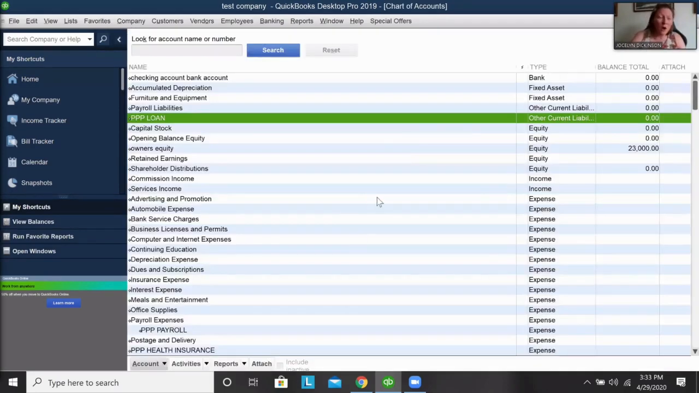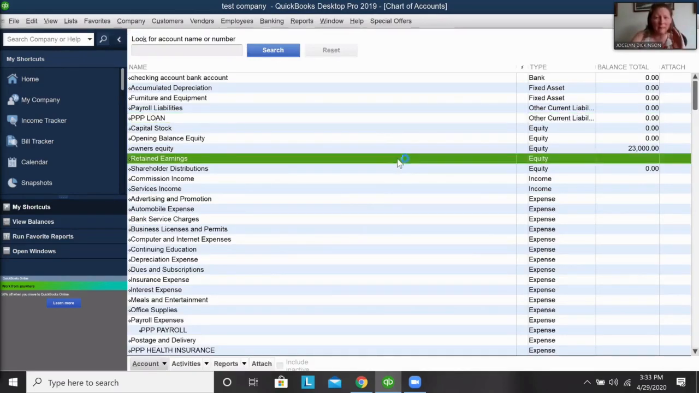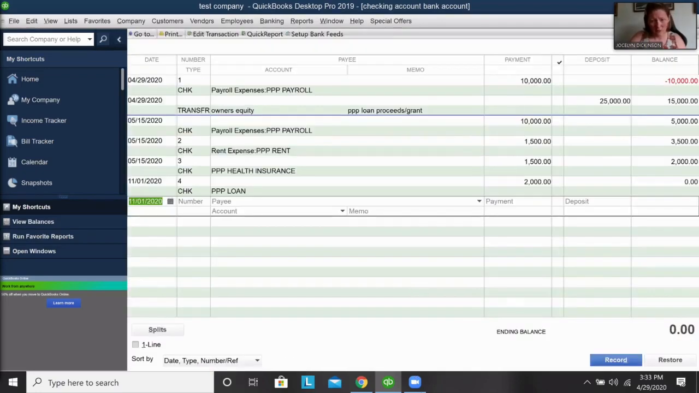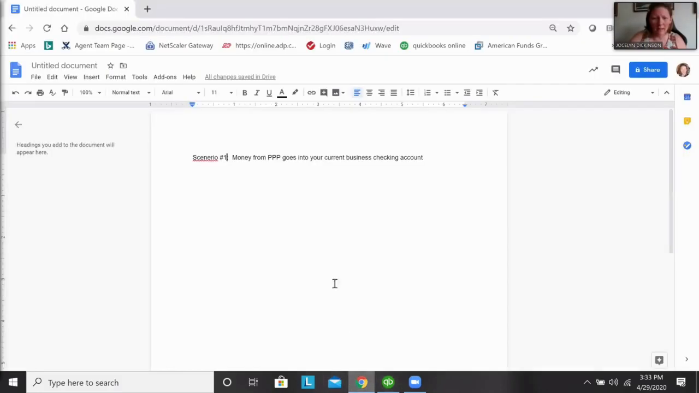So how do you know when it's going to be a loan? That's why the beginning part is so important, to make notes of what the actual PPP expenses are for the loan proceeds and how you can use them, because the ending balance is going to be your loan. So hopefully that helps on that situation. Let me see where we had this. Money from PPP goes into your current banking account, and that's kind of how I would do the owner's equity potentially.